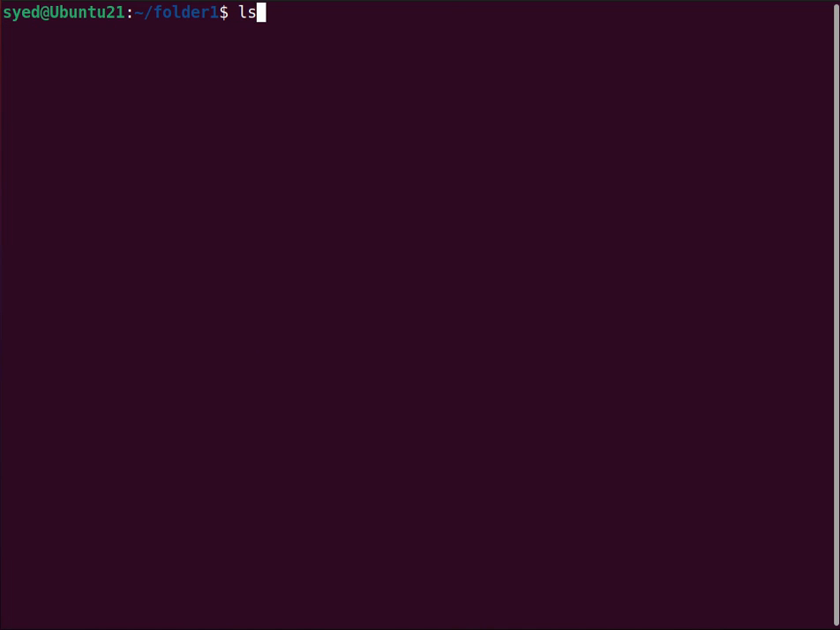So let's go ahead and do a listing of what is in this folder here, and I have one file which is called file 3, and then I have the folders test 3, 4, and 5. Now I said that the mv command can do two things. It can actually move a file from one location to another. It can also be used to rename a file.